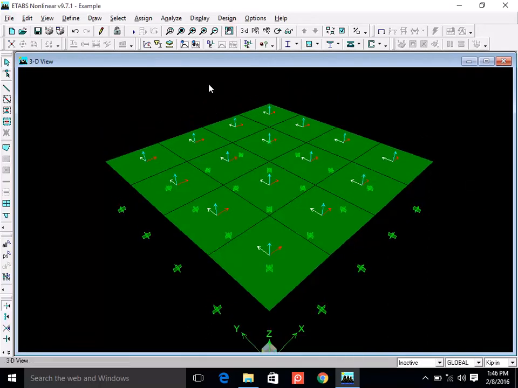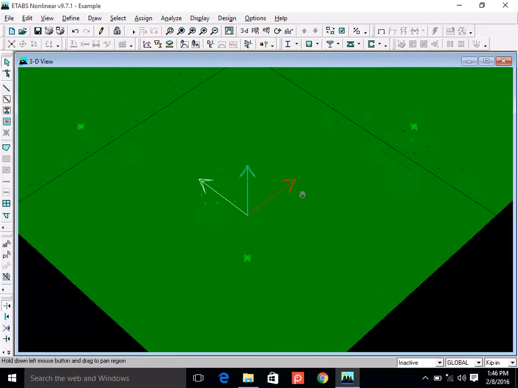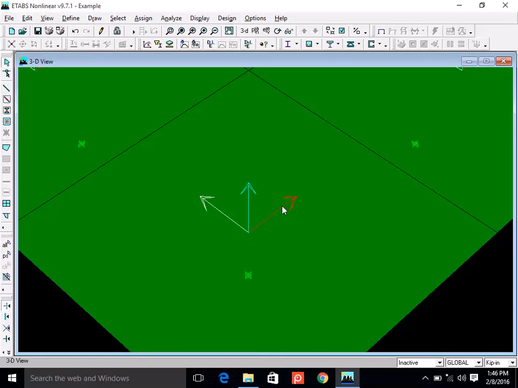Okay, now let's focus on any one of them. For example, let's do this one. So you see that this is red, this is white, and this is blue. One is red, and two is white, or some of you may have green, and three is blue. So 1 and 2 are in the plane of the slab, and 3 is out of the plane, which in this case is vertical.